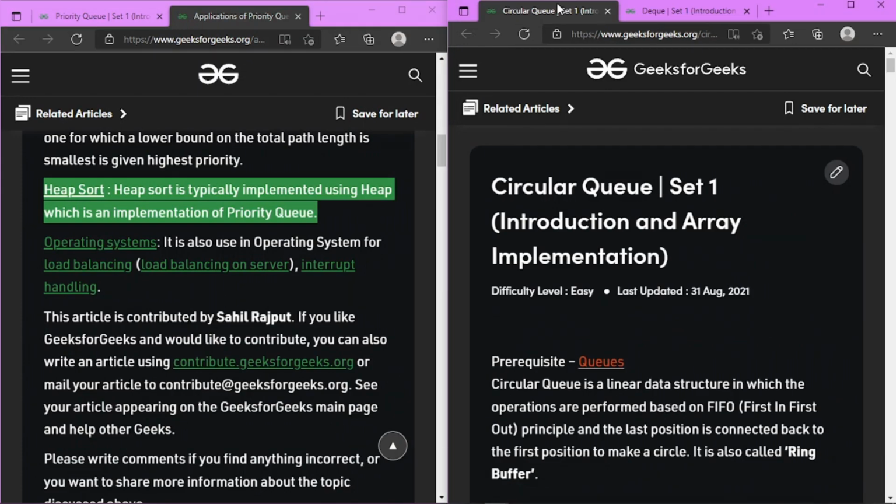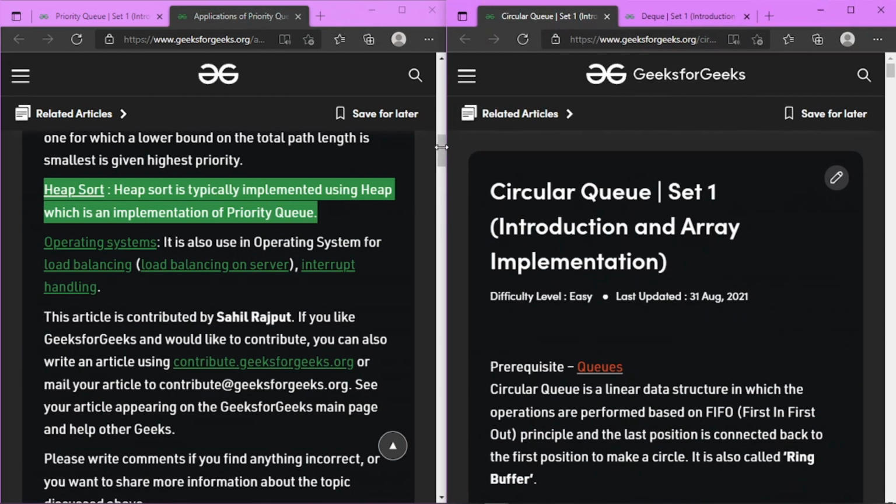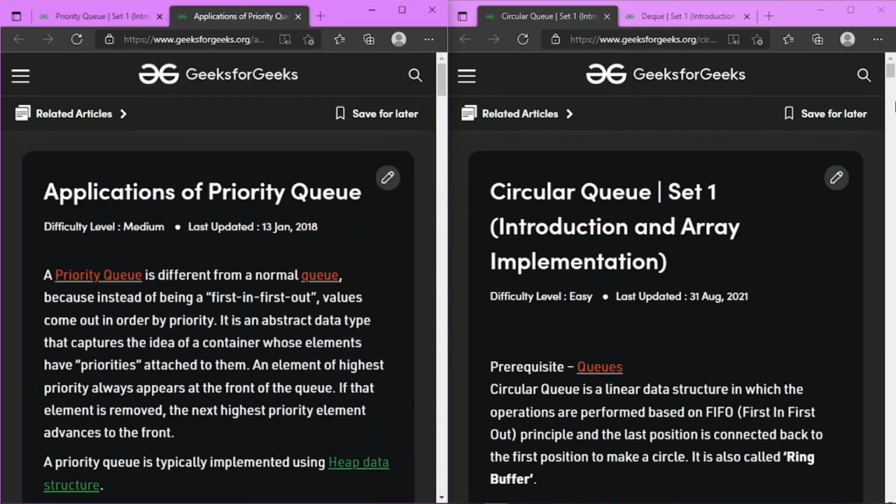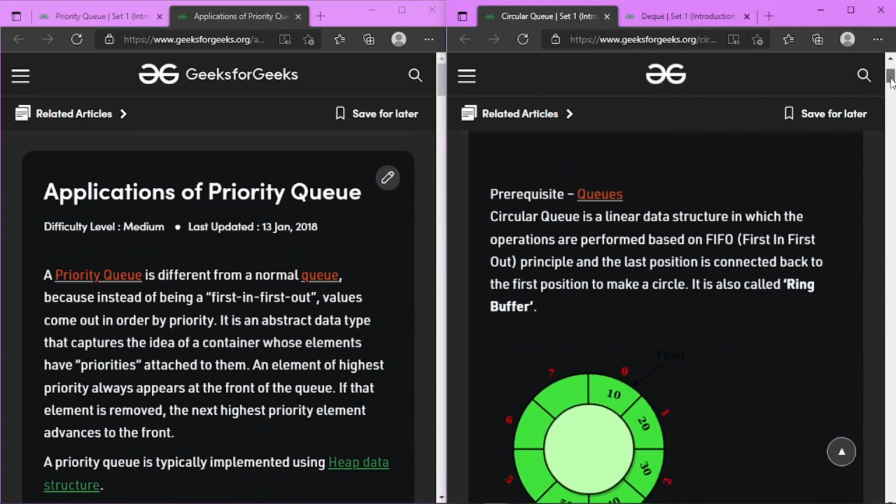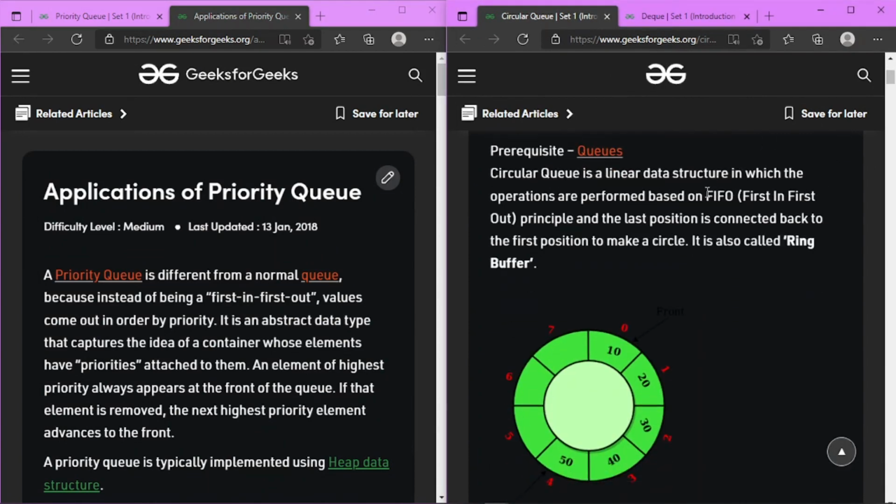And coming to the circular queue, so basically circular queue is another linear data structure and a variation of queue, and in this it also follows the FIFO order of insertion and deletion. Basically in here, after the last element, it is connected back to the first element. So you can say it is a ring buffer as well.